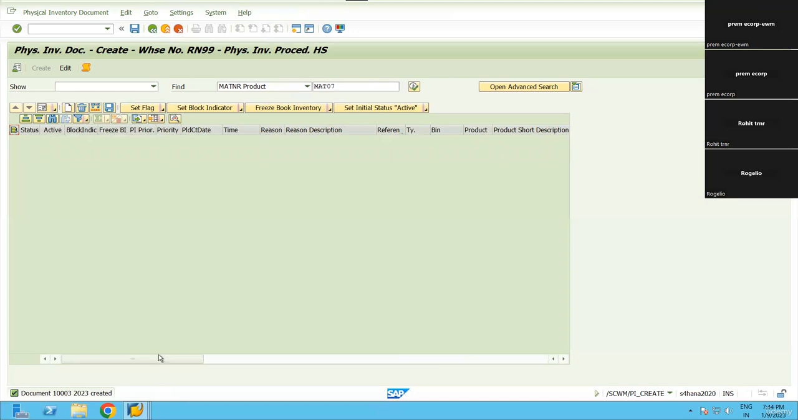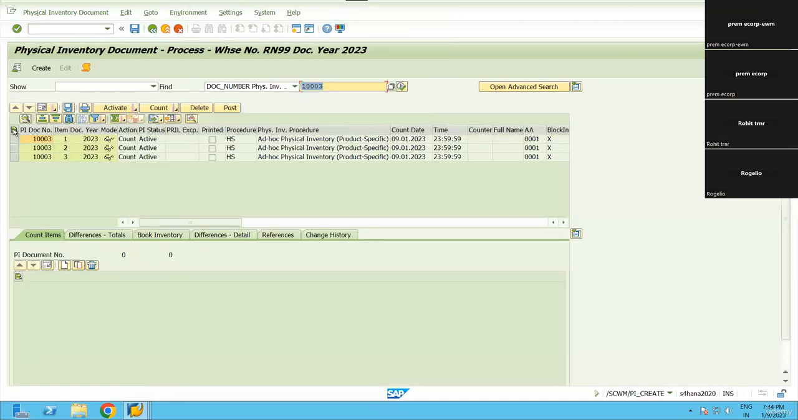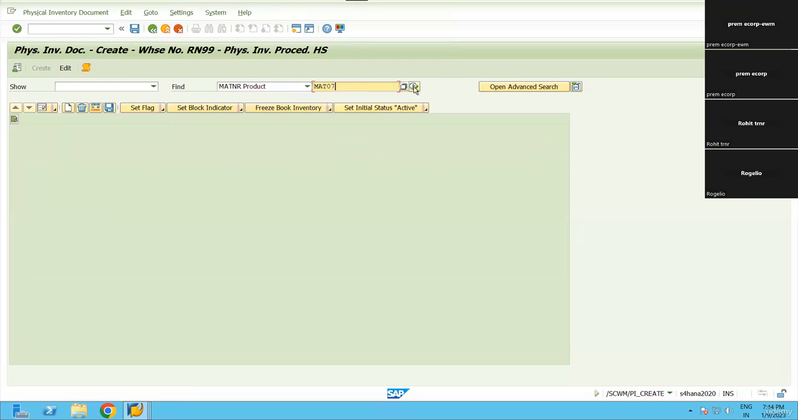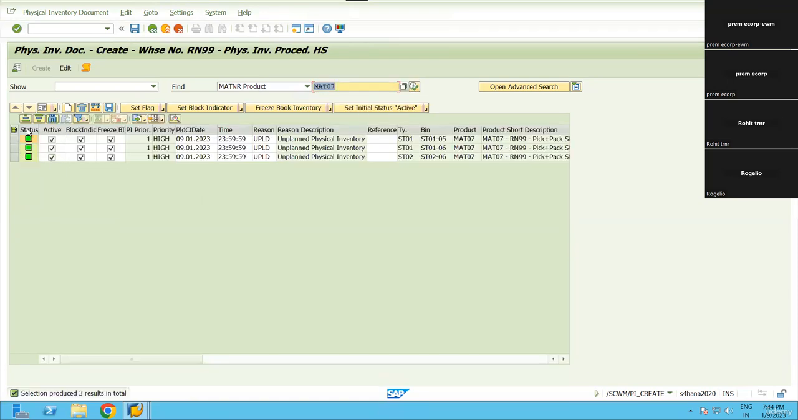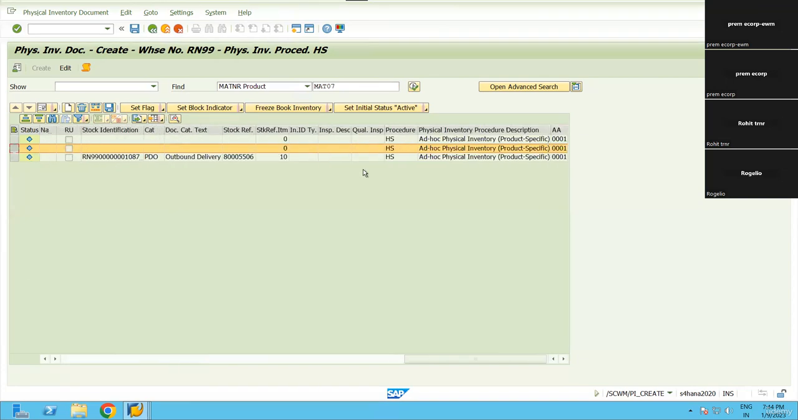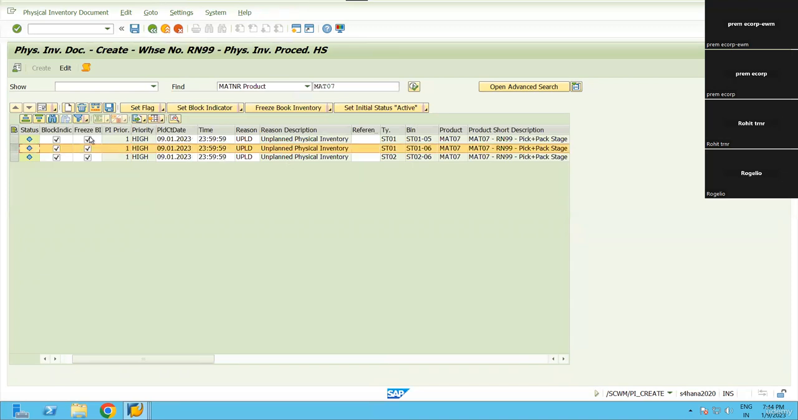Oops. Edit. I'll delete this. Ignore this step. I'll try to create again. I will reset the flag and I want to create only for this line, the second line. Click on set flag and save it. In this way, I can select my own line and then create the document.